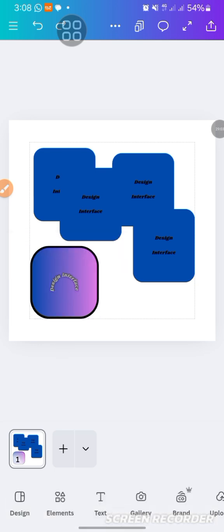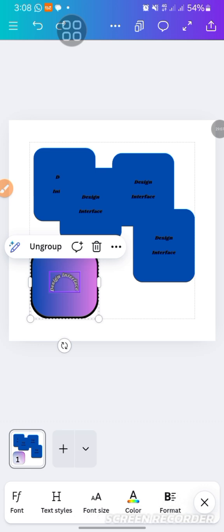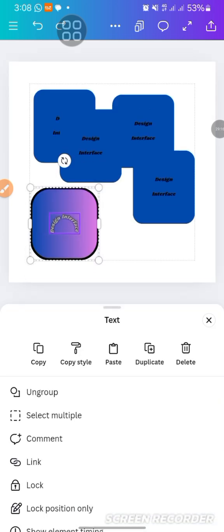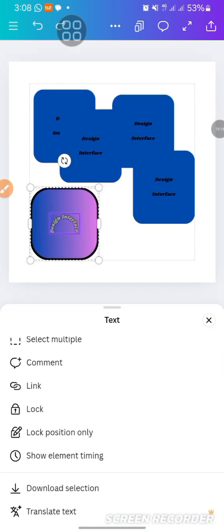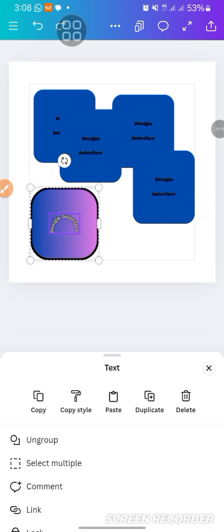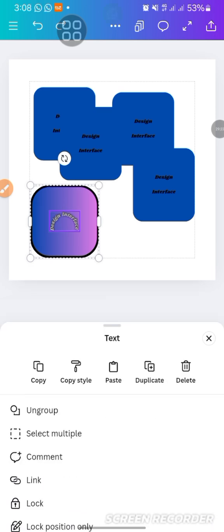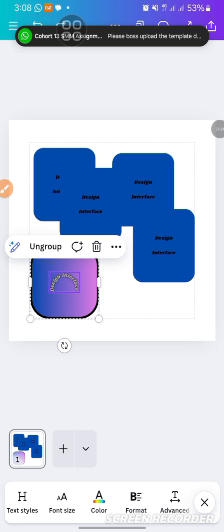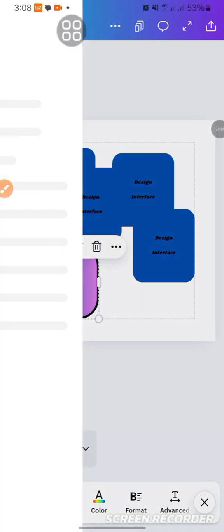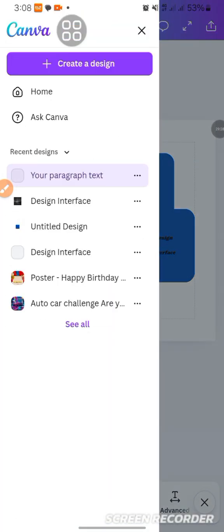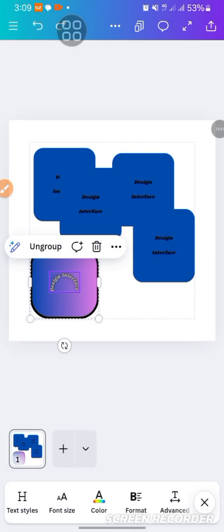Since these are some features I need to show you on Canva, there is something again that I wanted to show you but can't remember. What is that thing? I wanted to show you something. Translator. Yes.